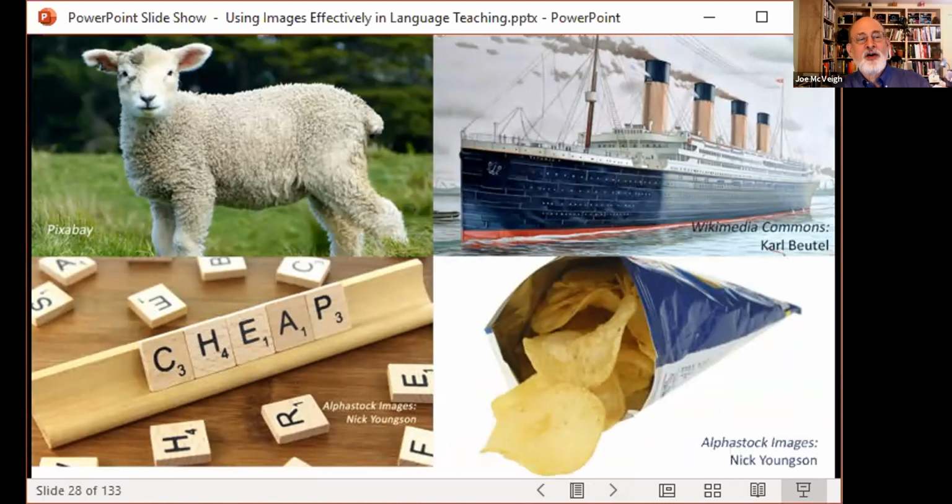So now if I go from the top left to the bottom left, I have sheep and cheap. I have the sh, ch sound. On the right-hand side, if I go from the top to the bottom, I have ship and chip. So again, the sh, ch sound.